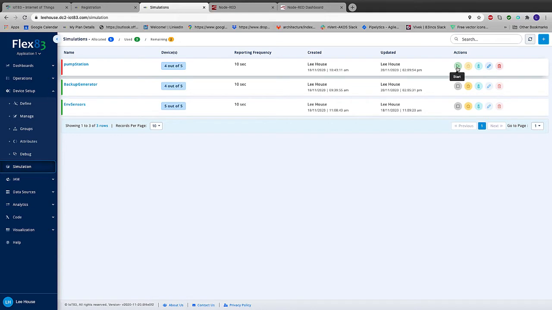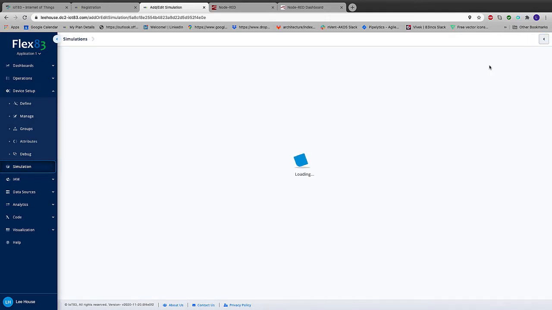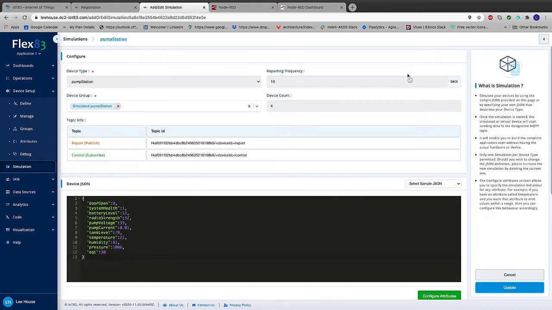Here I've got three different simulations. Let's look at the pump station simulator. To set up the pump station simulator, we go and grab the JSON data that we're actually going to be sending in the device and paste it here.